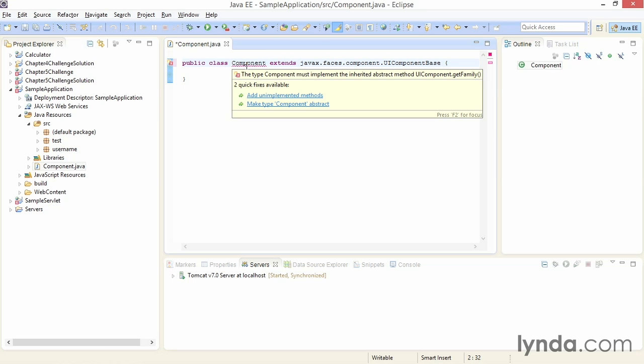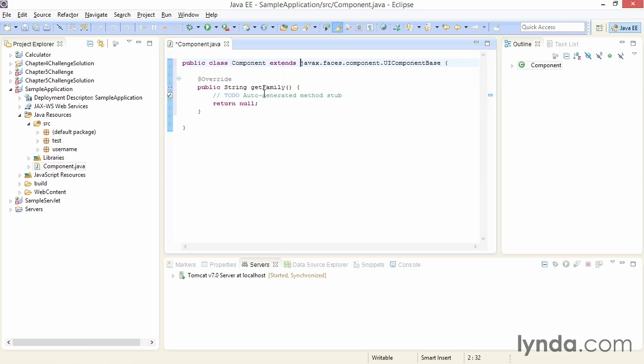Once we add this to the component, Java will note that an extension to UIComponentBase must implement the method getFamily. So I'll choose to add unimplemented methods and put that in the code. The UIComponentBase is obviously the most generic component implementation, so if your goal is to create a component that is closely related to a component that already exists, then you could instead extend a class in the javax.faces.component package that represents one of the other standard components.